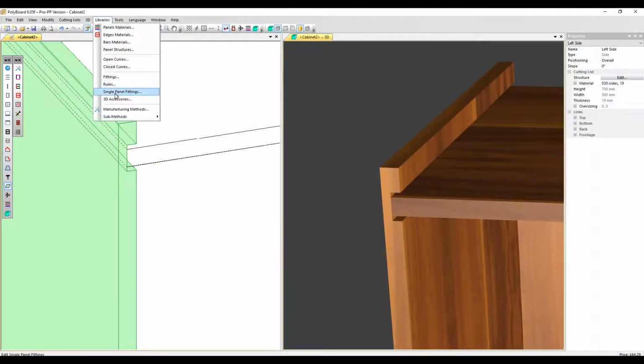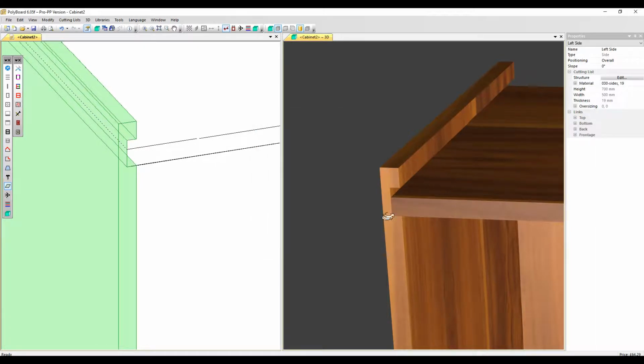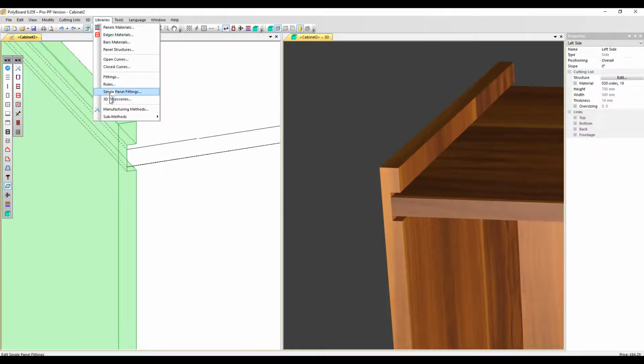Let's go back to Libraries, Sub-methods, Groove and Oversizing. You can decide how you want your slack distributed as well. With the panel position as centered, it's as shown. If we change that to inner and click OK, all of the slack is applied above the panel as shown. And with the outer option, the panel will be here, the slack will be at the bottom. I'm going to undo that now and show you one final option.